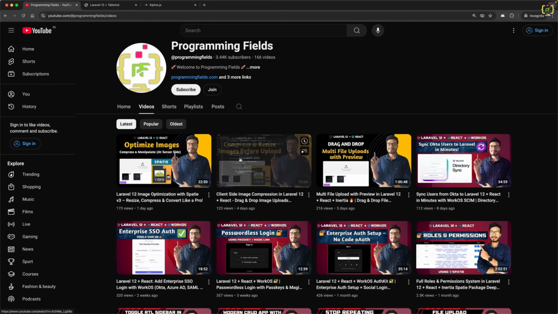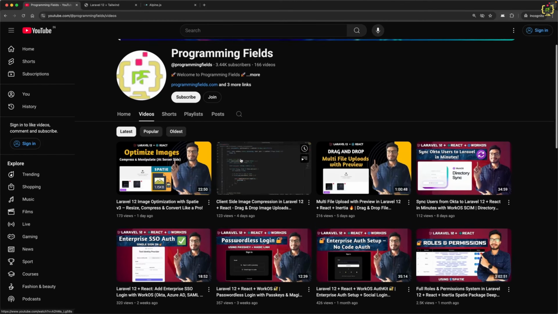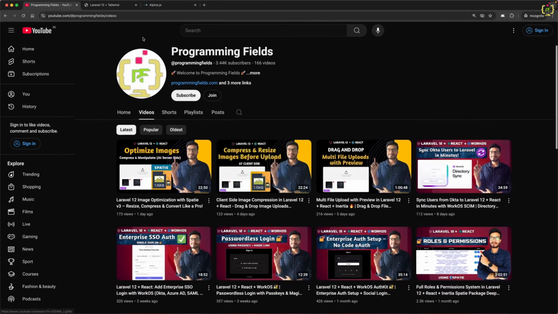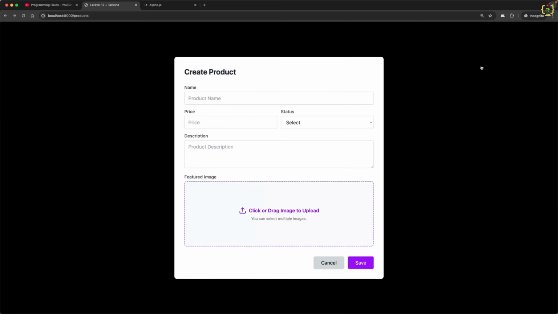We are going to build a complete product management UI from scratch, and trust me, this is not just another boring CRUD application. And here is what you will learn today. A model-driven create, edit, view system using Alpine state, live image previews for multiple uploads with drag and drop functionality, smart handling of new versus existing images with clean deletion.